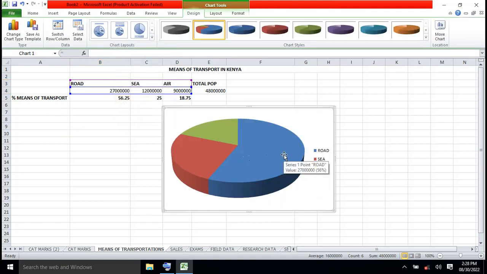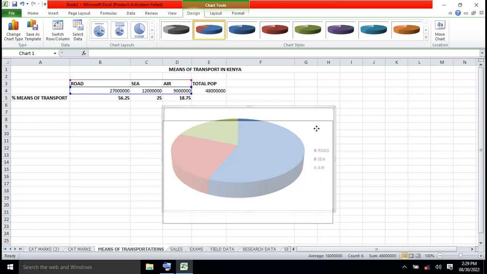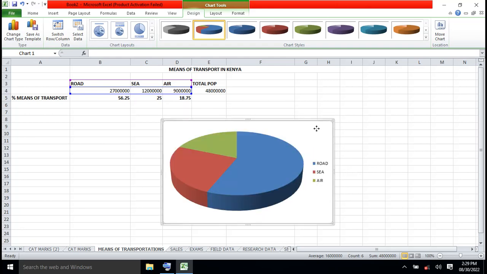and here's the chart. So this chart, it's a pie chart. It has a key, or what you call a legend, and the blue represents the road, the red represents the sea, and the green represents the air, or the population that travels by means of air.